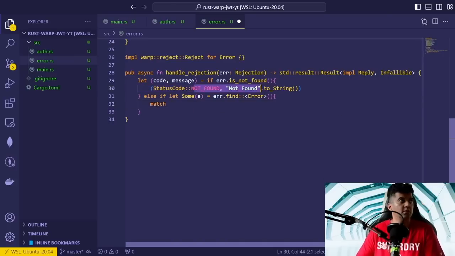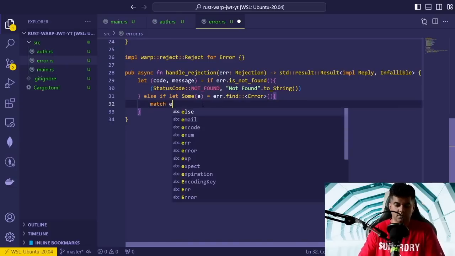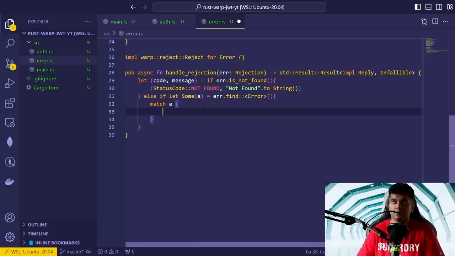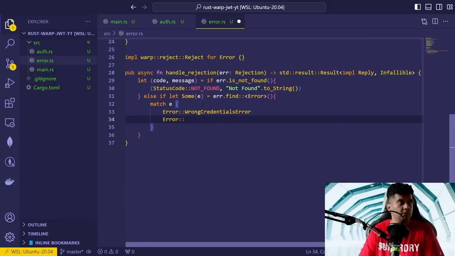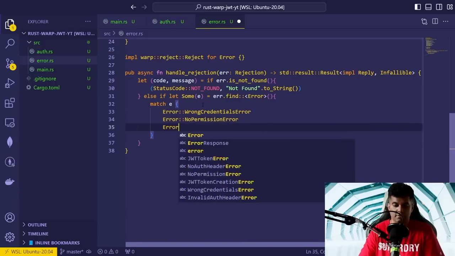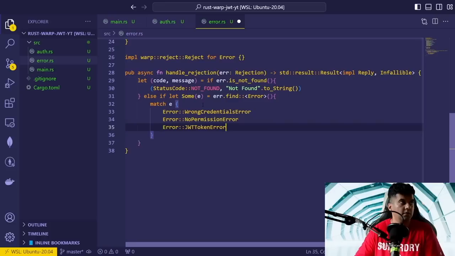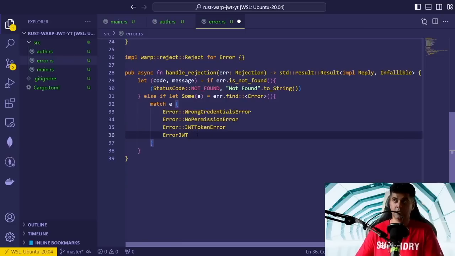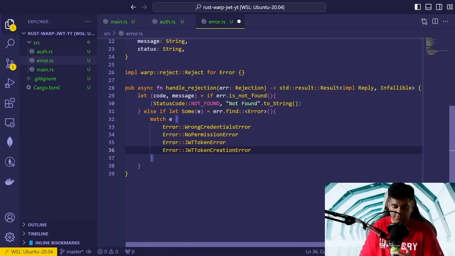If there's no error, that error does not exist, so you'll say not found. Otherwise, if there is an error, you'll just match it with these ones. The first one is the wrong credentials error, then you'll have the no permission error, then the JWT token error, and then the JWT creation error. This match function enables you to match the exact error, then take the right action based on the error. Now again, this entire file, which is error handling, is completely optional in the sense you don't have to do it if you're not building production grade stuff. But if you are, then it can be really helpful. You don't want to build a project that doesn't have any error handling.